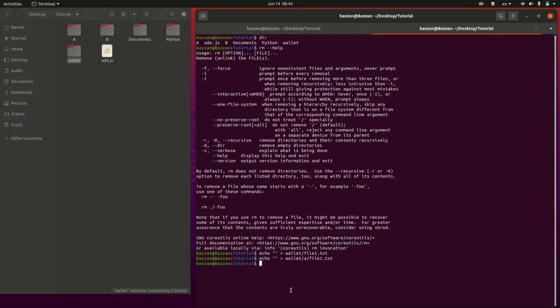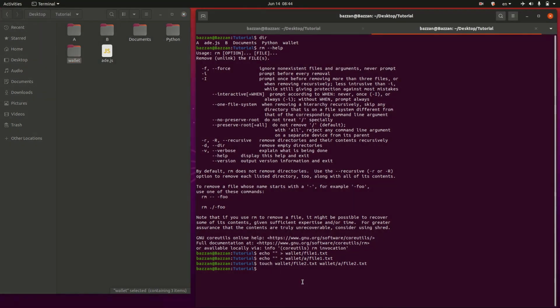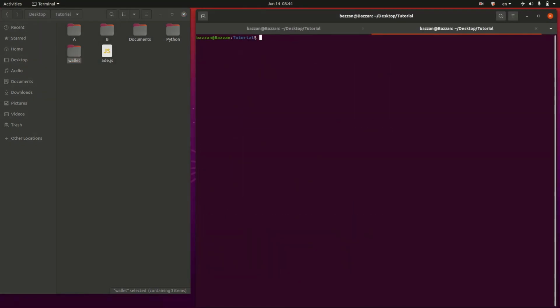But that's even still stressful. With touch, you can just create everything you want: wallet/file2.txt, then wallet/a/file2.txt. Voila. So let's check wallet. We have file2.txt. Let's check a. We have file2.txt. See? The command line just makes things a whole lot easier for you. Please, just try getting used to it.